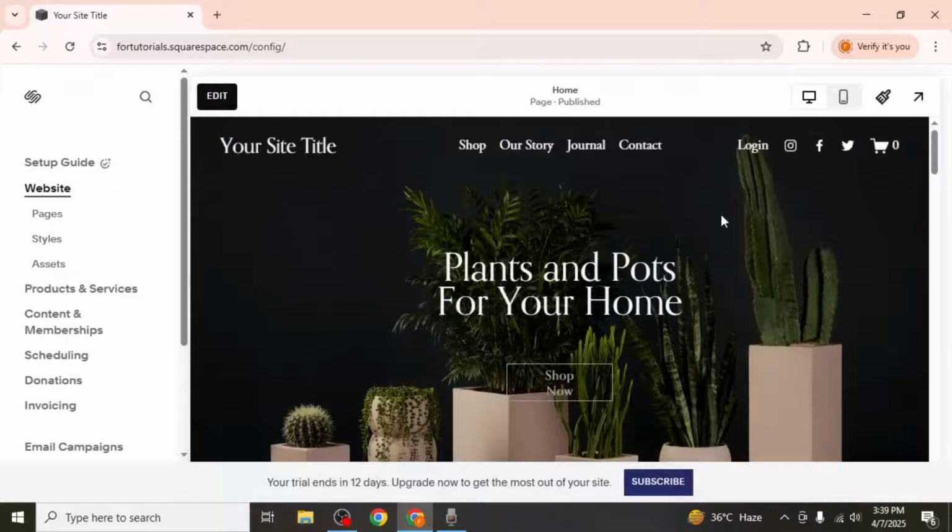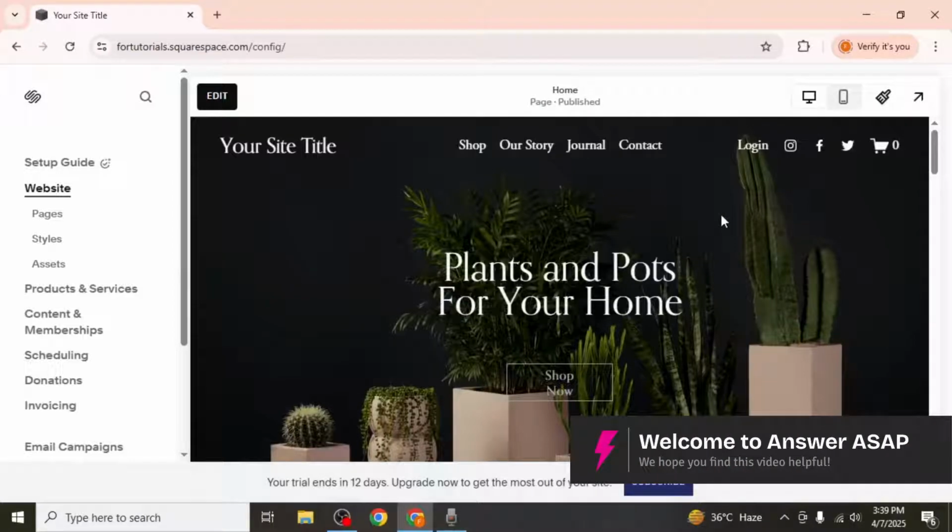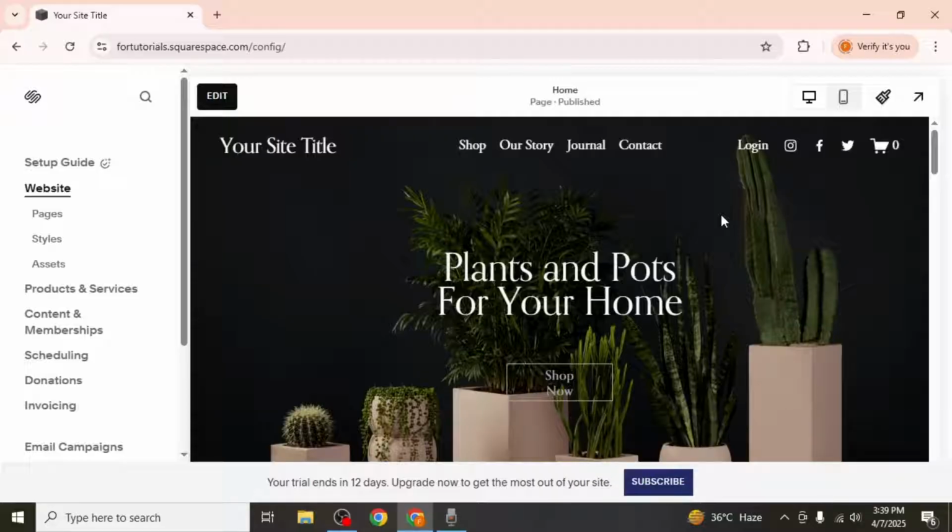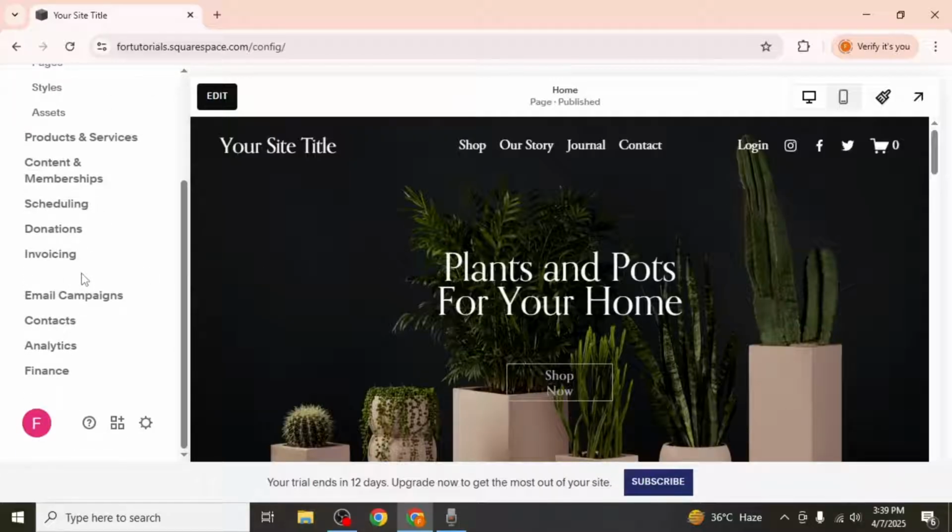In this video, I'm going to show you how to change the domain name on Squarespace. First, log into your Squarespace website. On the left-hand side, scroll down and click on the gear icon to open the Settings menu.